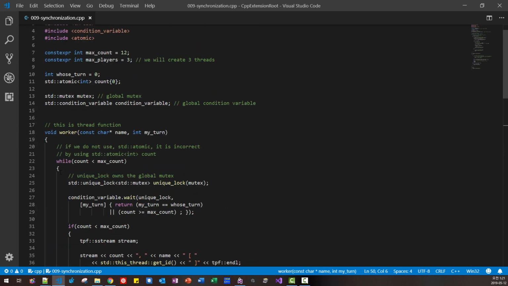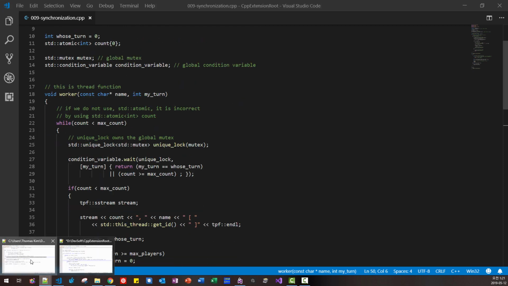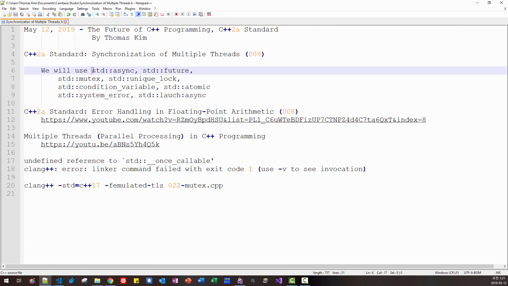In future sessions, I will talk about what these things mean. In future sessions, I will explain std::async, std::future, std::mutex, std::unique_lock, condition variable, atomic, system error, launch condition. All these things I will detail in future episodes.